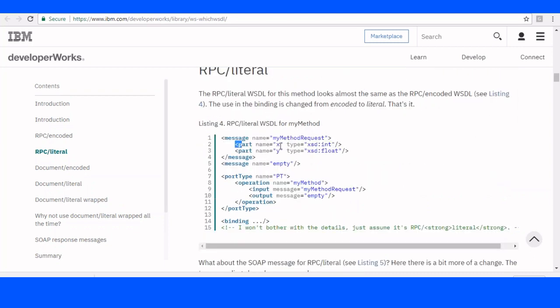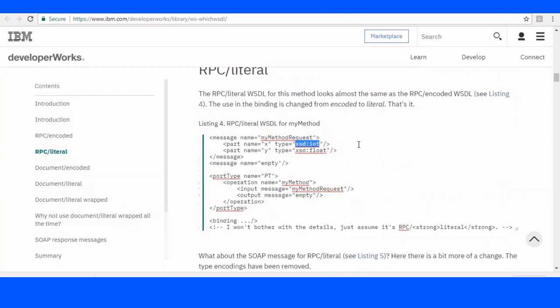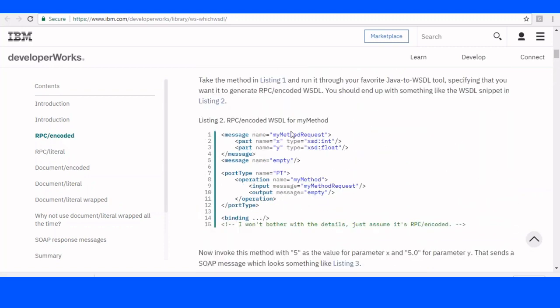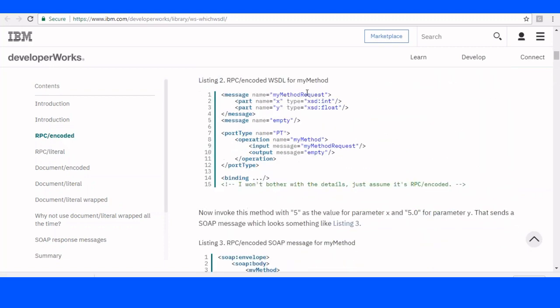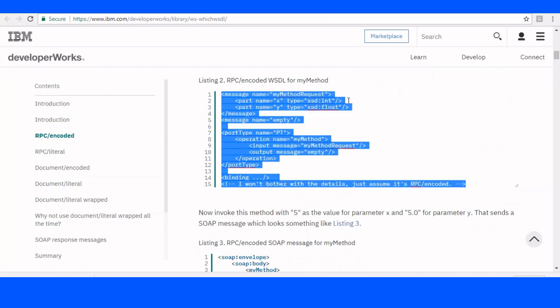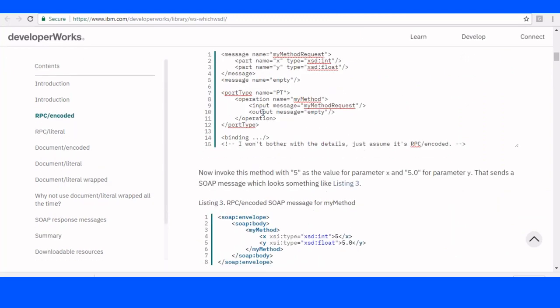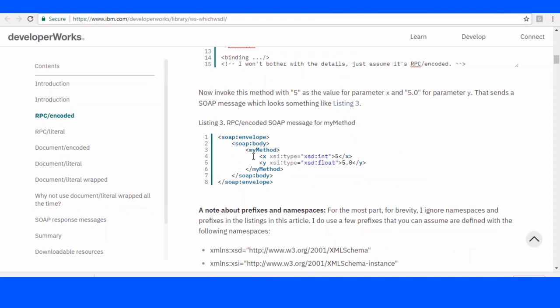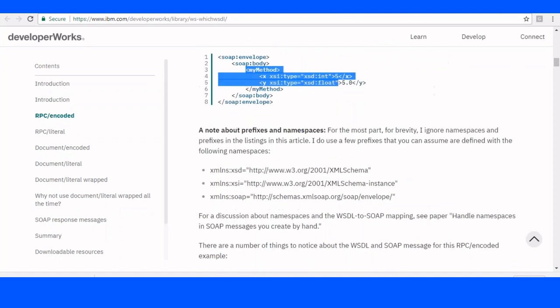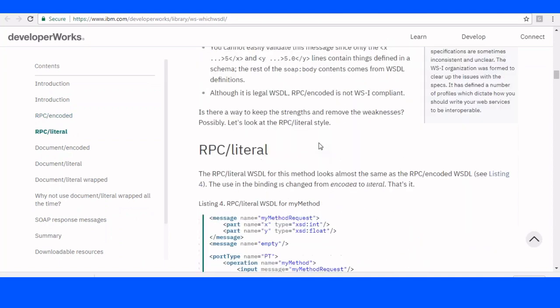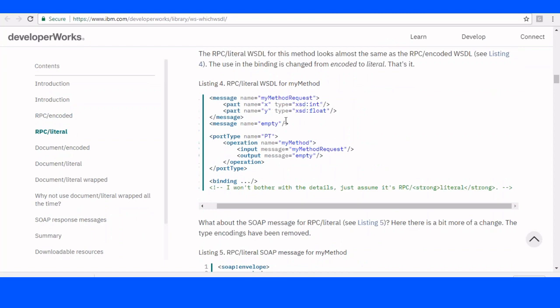They are defined. Message part X type equal to XSD int. But when you look at this, request part X XSD integer, you go to the format. So when you go to format, you are going to get type also. Whereas when you go to this, types are not defined. Okay.